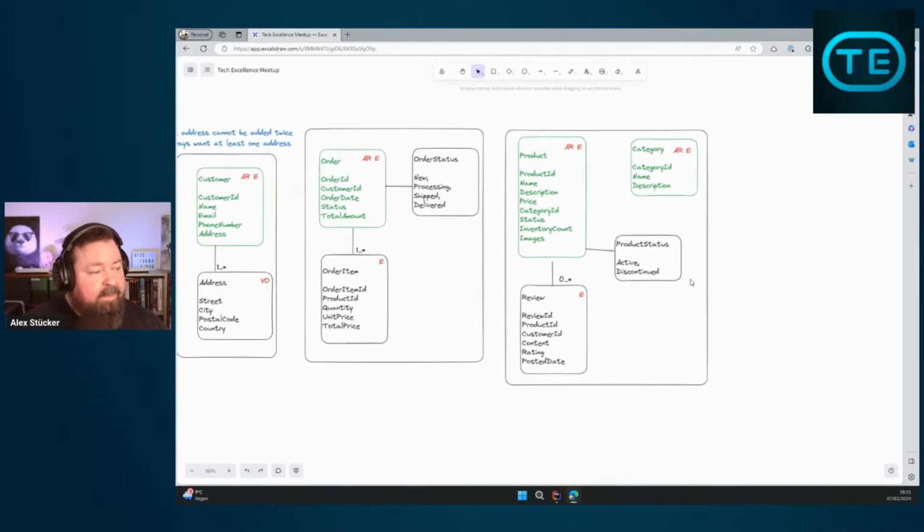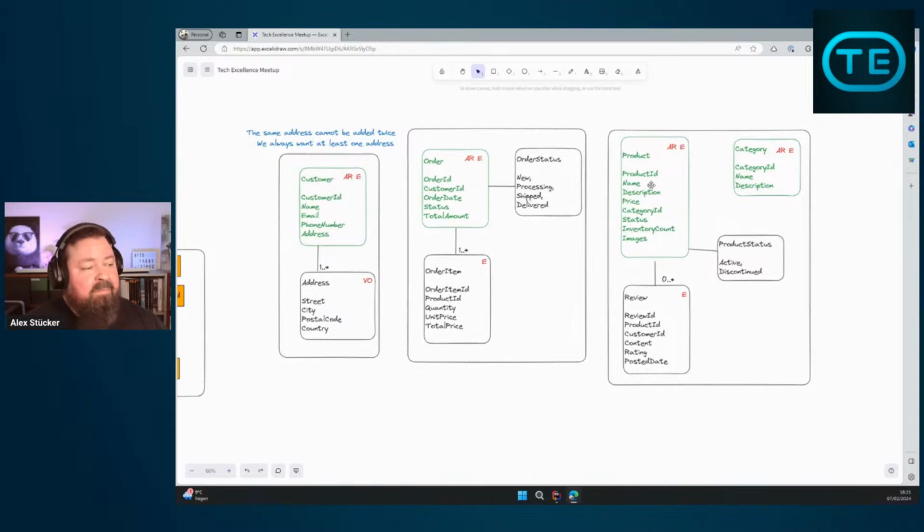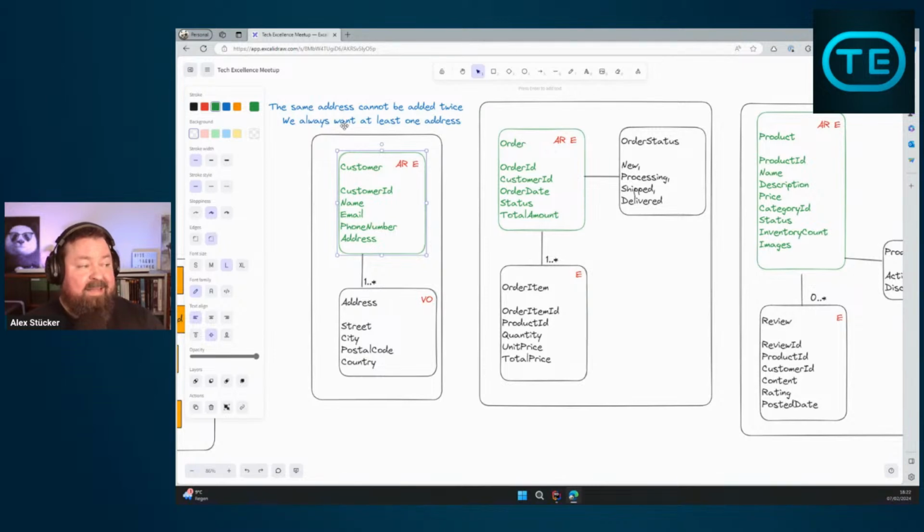Now we have maybe discovered that we have 3 aggregates. Something that I did miss is to identify whether we can make this aggregate smaller. Is it correct? Does it make sense this way? And something that is always good to check is whether there are business rules or invariants that must be held. Here we already found something that makes sense, because the customer, the aggregate root, will make sure that we always have at least one address and that the same address cannot be added twice.